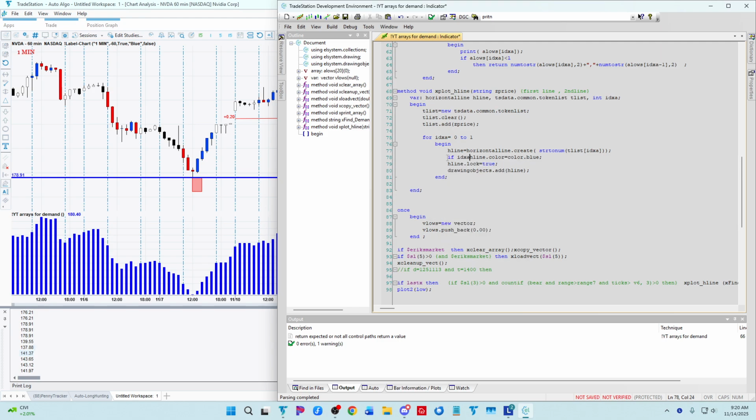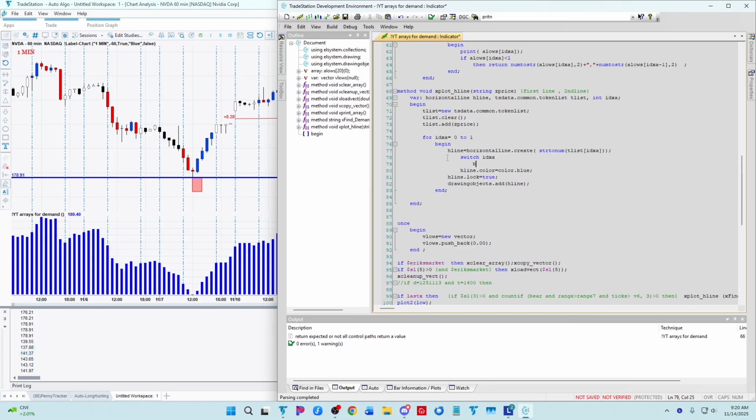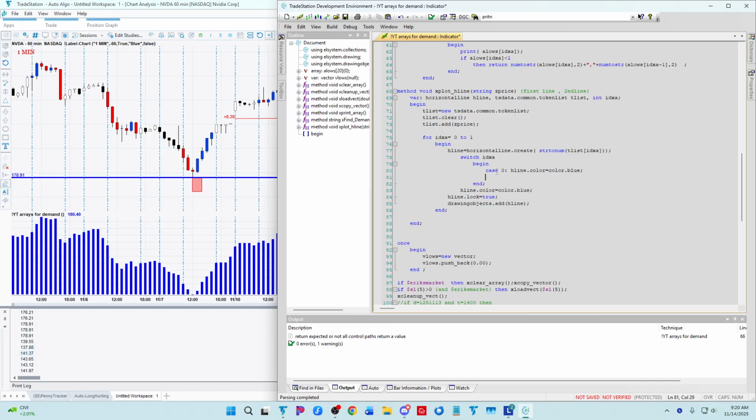We'll say if IDX of A equals 0, or you could just do a switch. I mean, that'll be pretty. Switch IDX of A, begin, in, case, 0, hline dot color dot equals color. You say, Eric, you had so much trouble typing that. Why don't you just copy and paste it? I'm like, yeah, you're right.